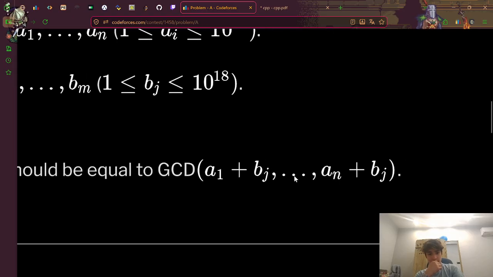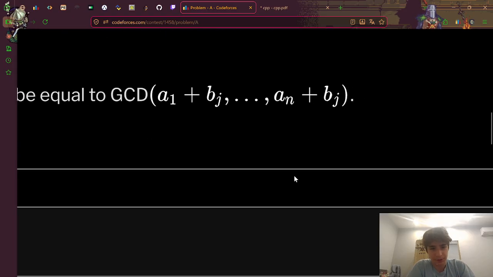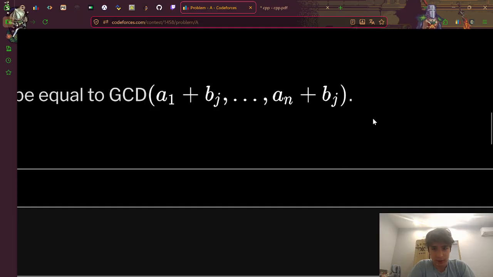This is something so strange. I couldn't believe this. For example, if I add some value to the element, and I find its GCD, then what's the difference between finding the GCD of a random and adding BJ? Okay, let's try this. Nope.